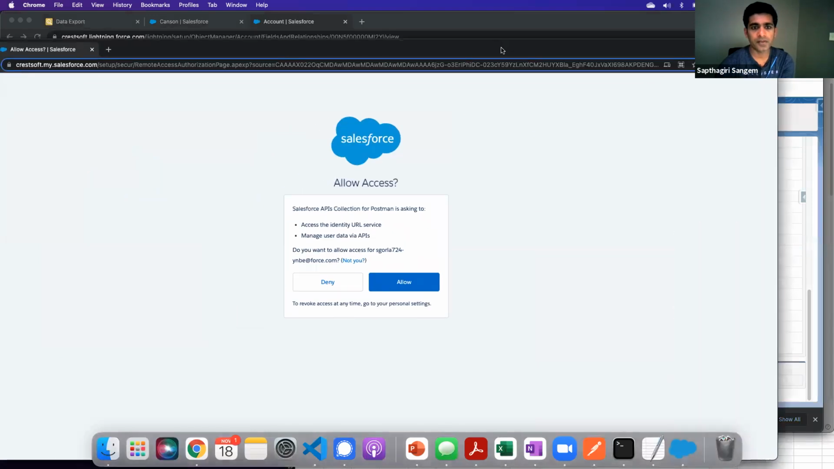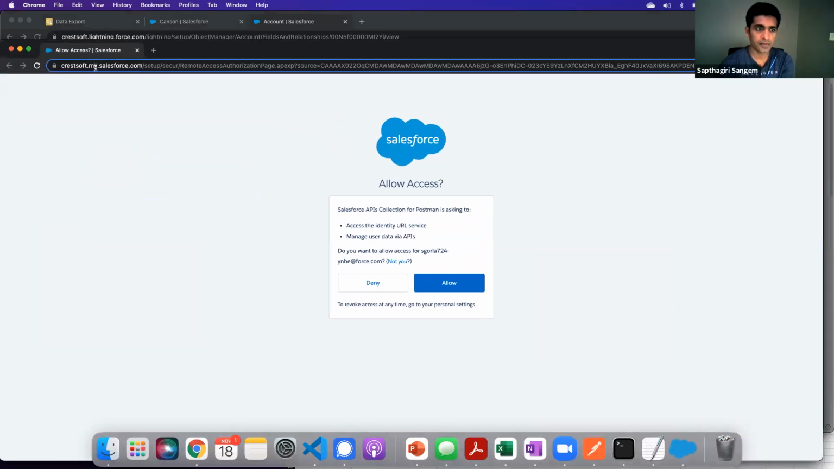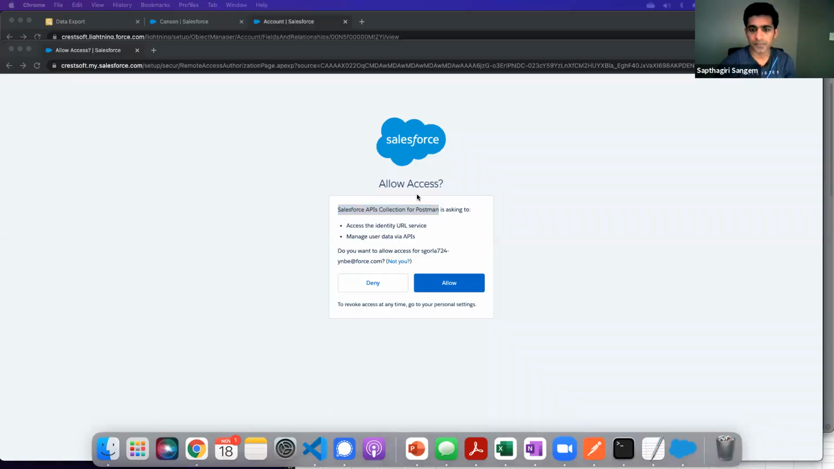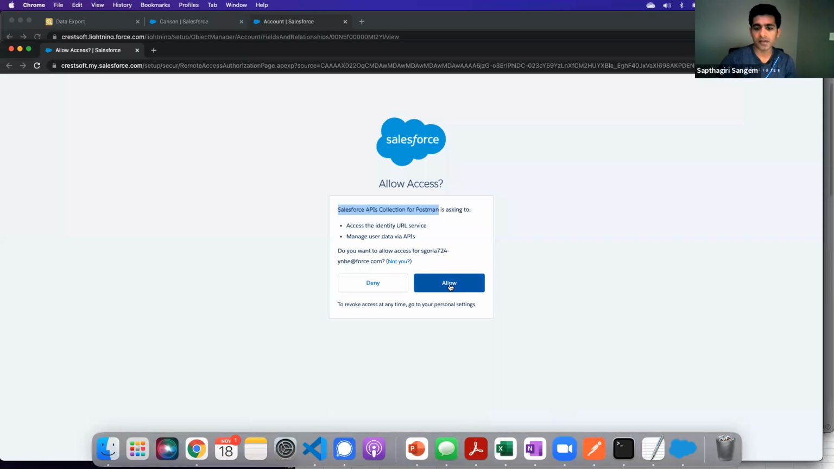So here it is asking, okay, hey, some Chris-Soft data loader is trying to access Salesforce on behalf of Postman. So do you want to allow this? You see here this Salesforce API collection for Postman. That is the one. Basically there is a connected app, and because of that, it is trying to access and the user has to give access.